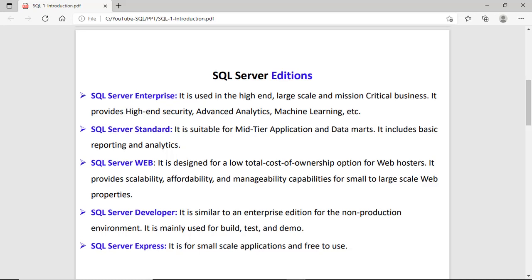The next one is the SQL Server Developer. It is very similar to the Standard Edition but with limited features. And you cannot use this Developer edition in the production environment. Then finally, Express Edition. You can use the Express Edition with limited features.